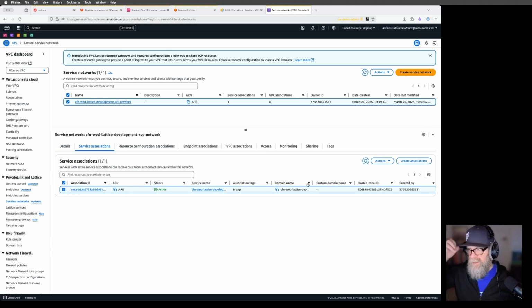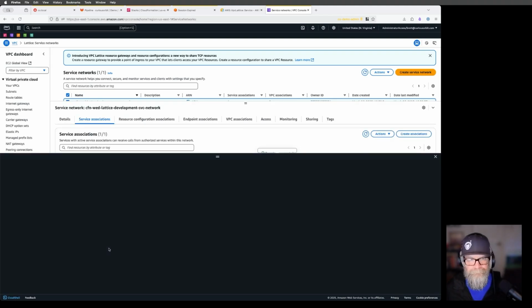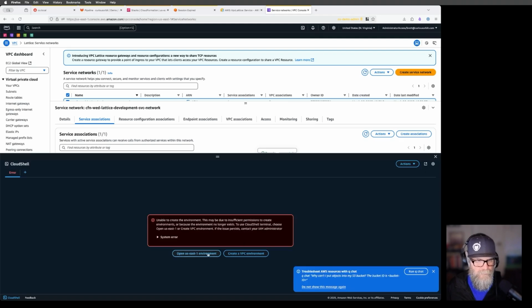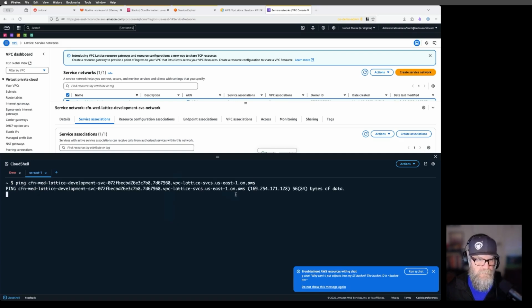Remember, I've said a couple times that in the documentation, you can create your own custom DNS names if you would like. Okay, we're not doing that. We're just using the ones that Amazon provided. So custom is empty. There is the domain name for our new service. If I go here and just open up Cloud Shell, and I ping that domain, it resolves. You'll notice it's using a 169.254 address.